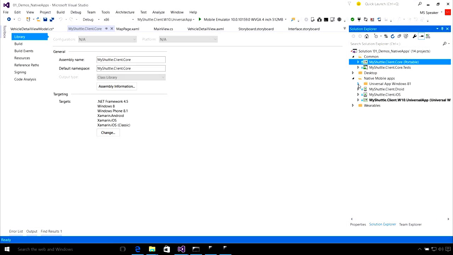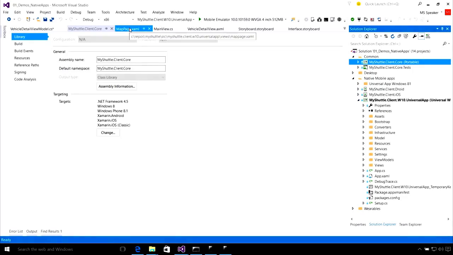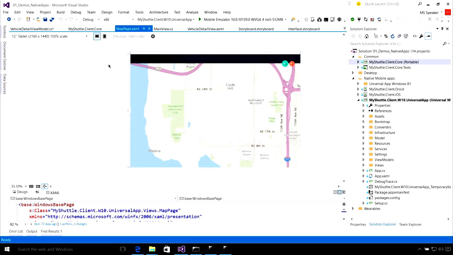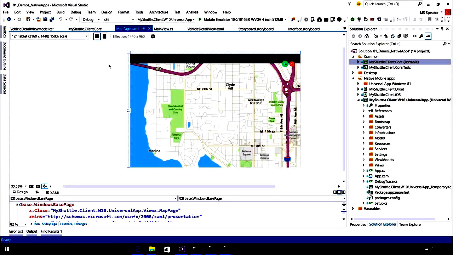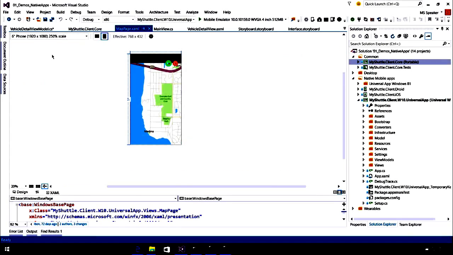With Windows 10, I can actually create the same application across the different devices, if that's a phone or if that's a tablet or even if that's a PC desktop application. So what I can show you guys here is the map page for my app. And as you can see, this is the XAML file rendered in the 12-inch tablet mode. But if I just go ahead and change this to a 6-inch phone, we can see that it resizes and it shows you what the layout would look like there.